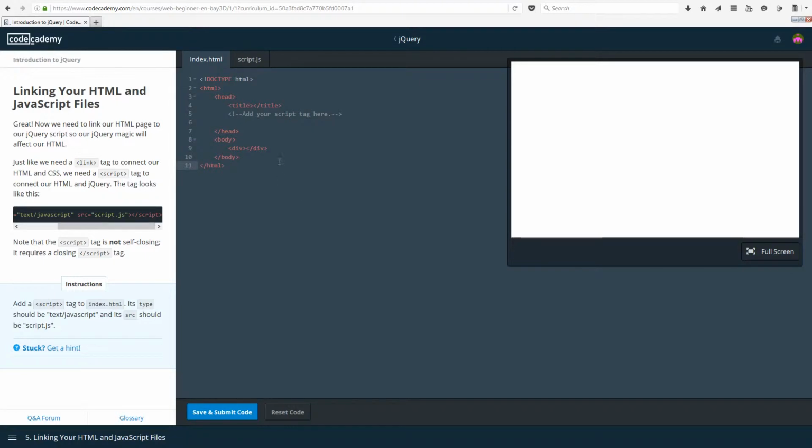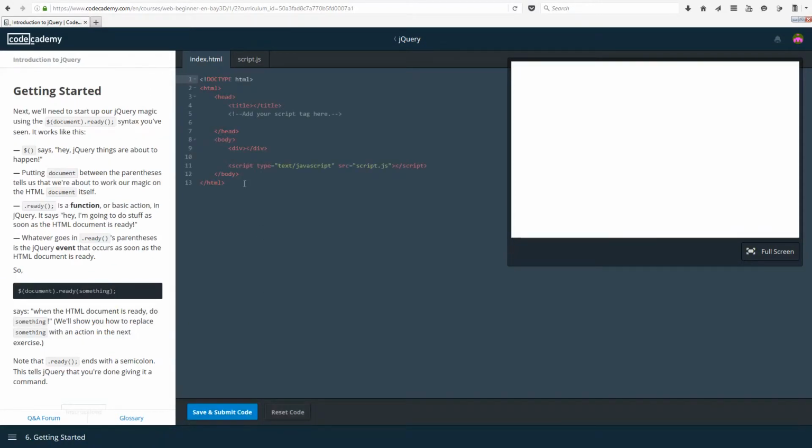Add a script tag to index.html. Its type should be text/JavaScript and its source should be script.js. So that should go in the body. And if I remember correctly, at the very bottom as well. So script, and that is not how you spell script. There we go. And then /script. I always like to do my opening and closing tags before I do anything else. And we want type equals text/JavaScript. If I can find C, there we go. And source equals script.js. There we go. Let's see if that's correct. Good. Let's move on.